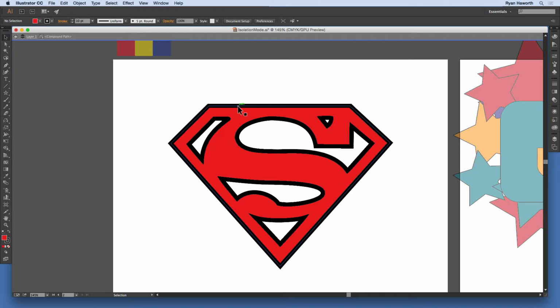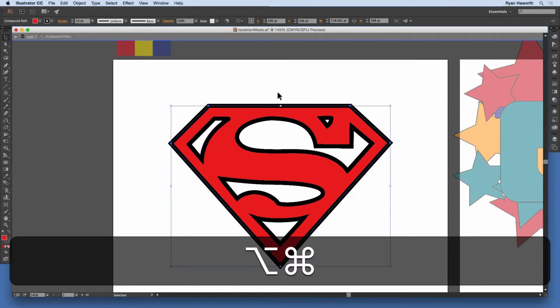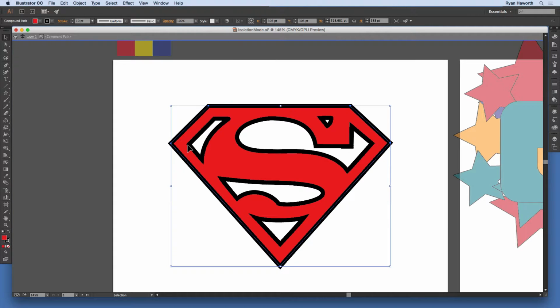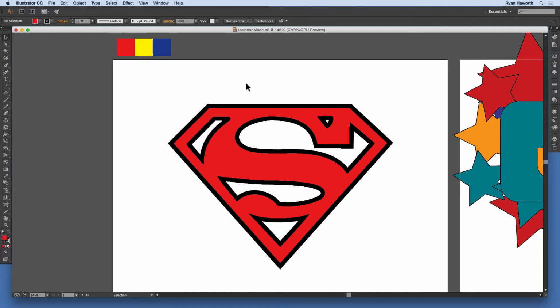Let's get the group selection tool. Since I have the selection tool, I can go to the direct selection tool by holding down Command or Control, and then also holding down Alt or Option, I can get the group selection tool. Then I'll simply click on the path around the outside. So from here, I have this border selected, which is pretty awesome. I can Command C or Control C to copy that, and then I will leave isolation mode by double clicking.